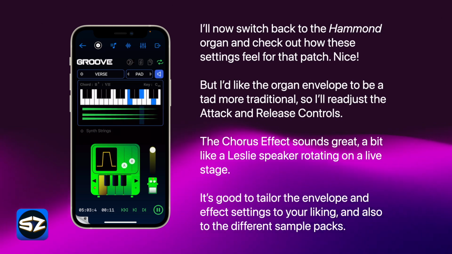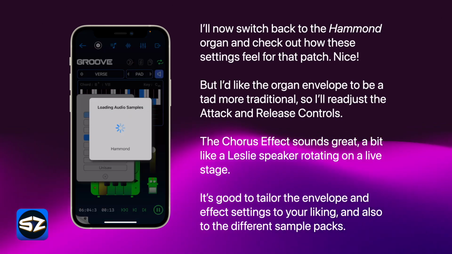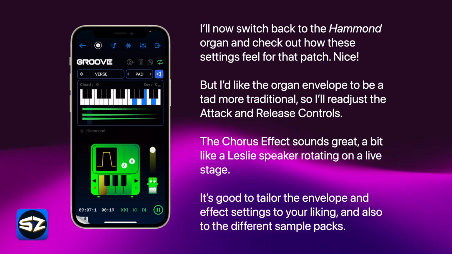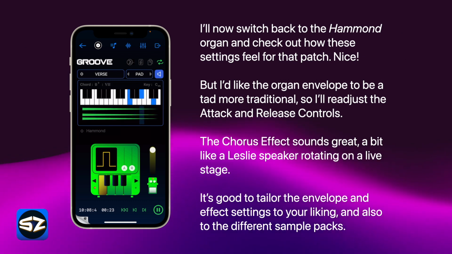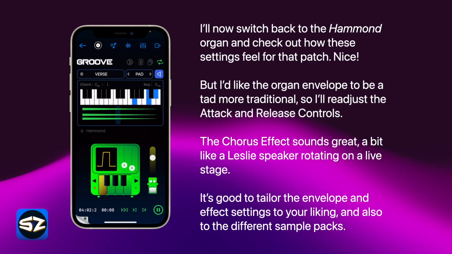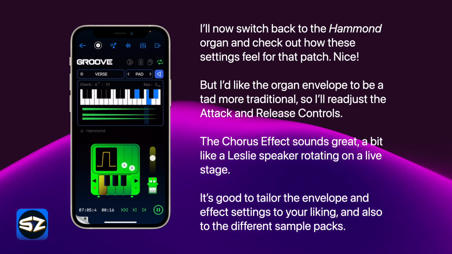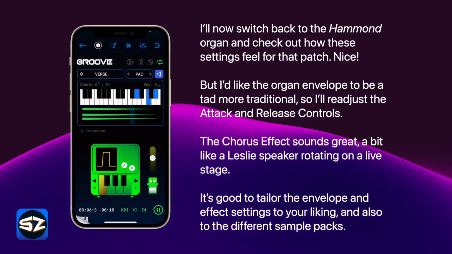I'll now switch back to the Hammond organ and check out how the settings feel for that patch. Nice. But I'd like the organ envelope to be a tad more traditional, so I'll readjust the attack and release controls. The chorus effect sounds great, a bit like a Leslie speaker rotating on a live stage. It's good to tailor the envelope and effect settings to your liking, and also to different sample packs.